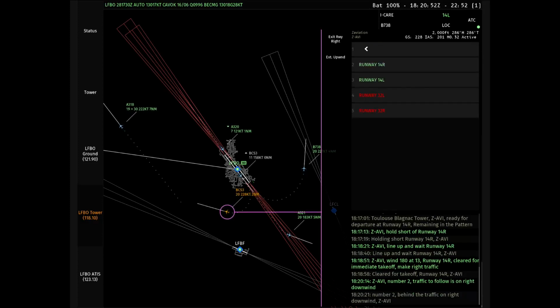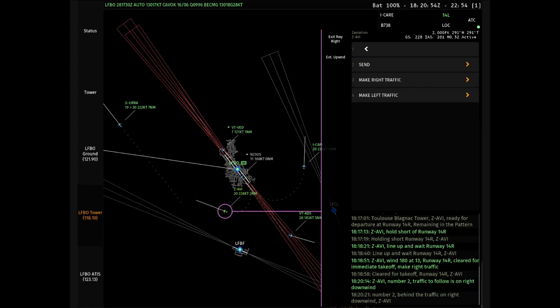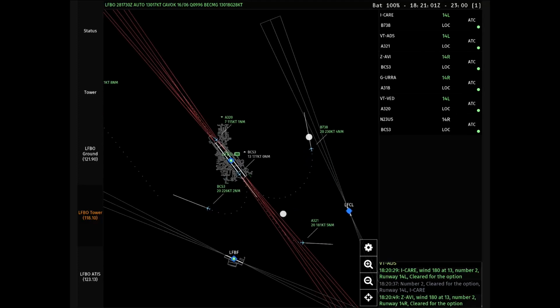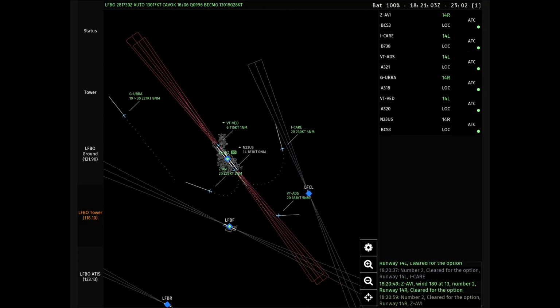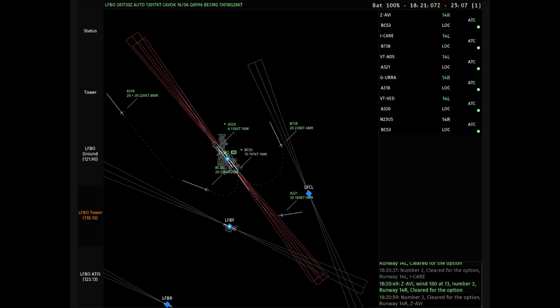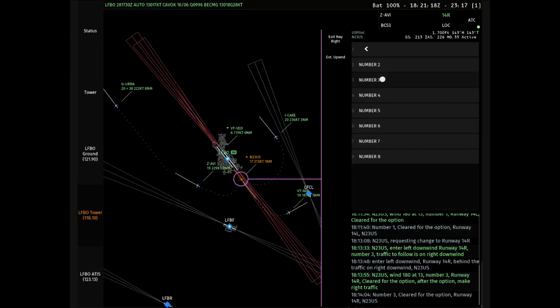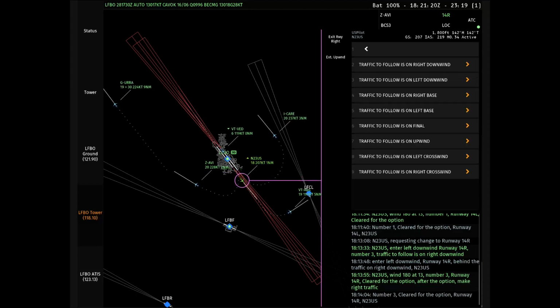I can also clear Zulu Alpha as number 2 for the option on runway 14 right. Number 2, runway 14 left, cleared for the option. India Charlie Alpha Romeo Echo. Zulu Alpha Victor India, wind 180 at 13. Number 2, runway 14 right, cleared for the option. Number 2, cleared for the option, runway 14 right. I'll then sequence November 2-3 Victor India as number 3 behind Zulu Alpha on right downwind.